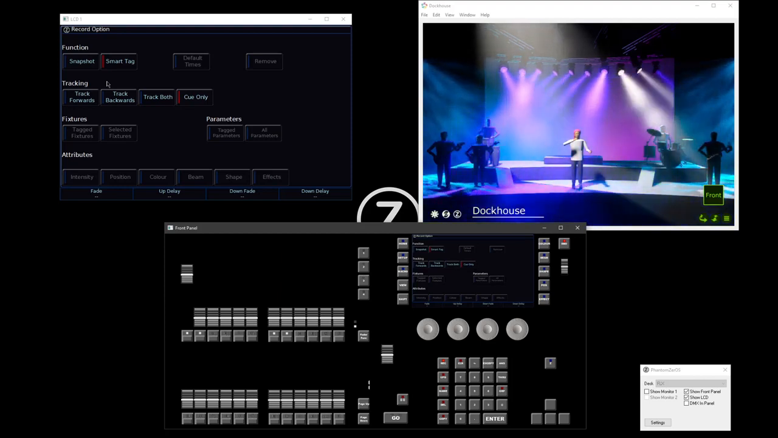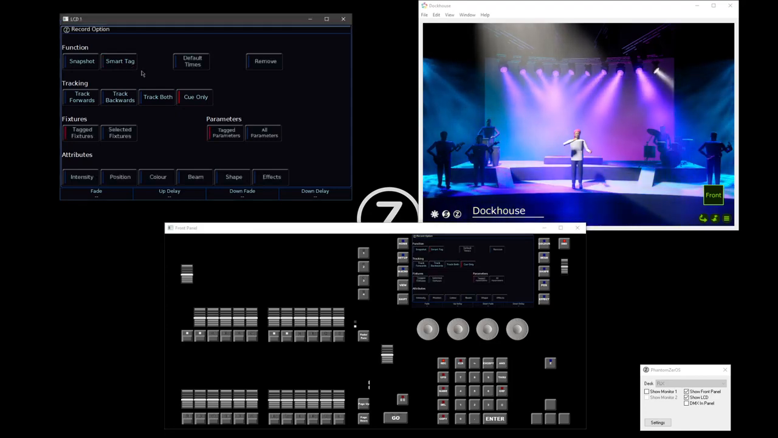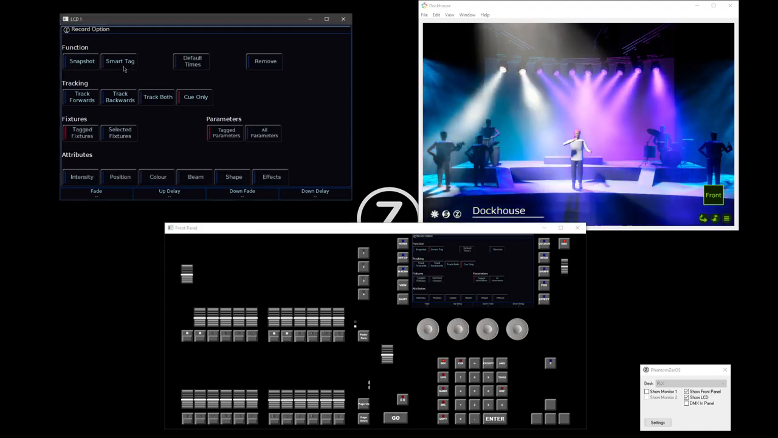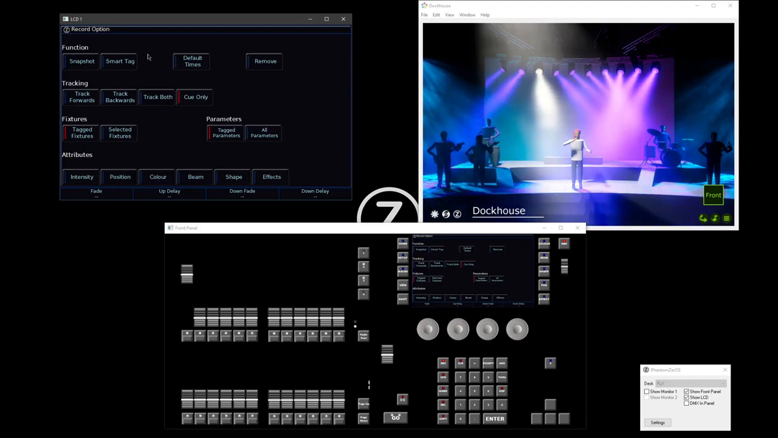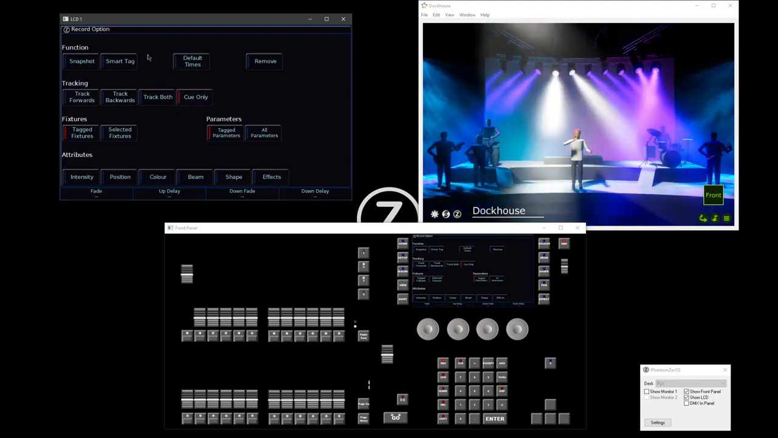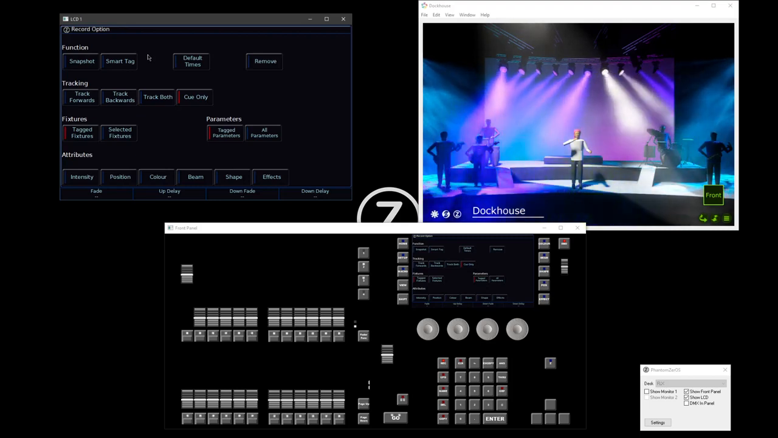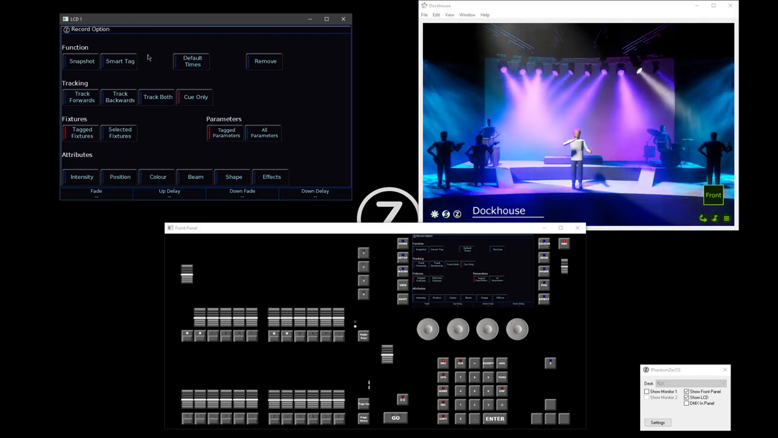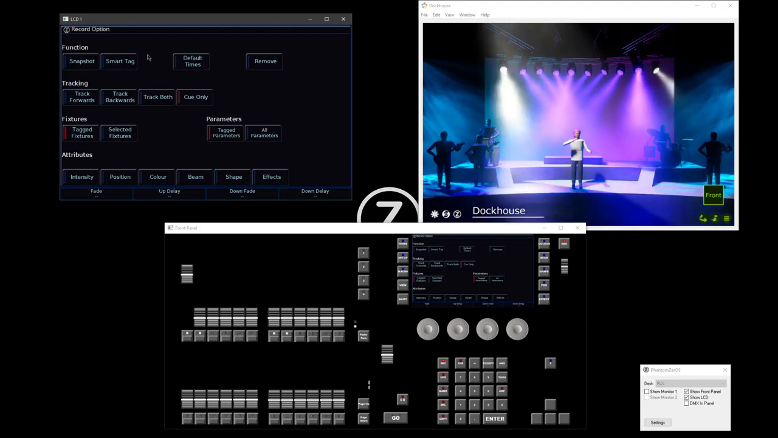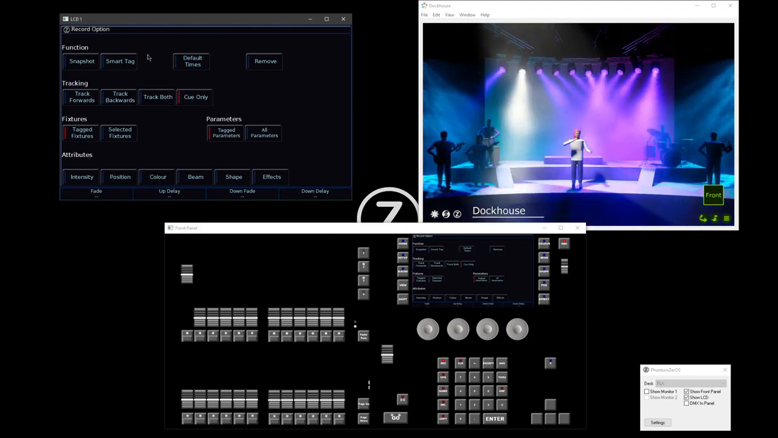Whereas what we're going to do for this session is turn it off. So in the record options, I've gone and clicked Smart Tag. It's now gone to a blue stripe, meaning it is disabled. So now the tagging is up to us. The console's not going to be helping us out anymore. We're the ones that are going to decide what does and what doesn't get recorded.